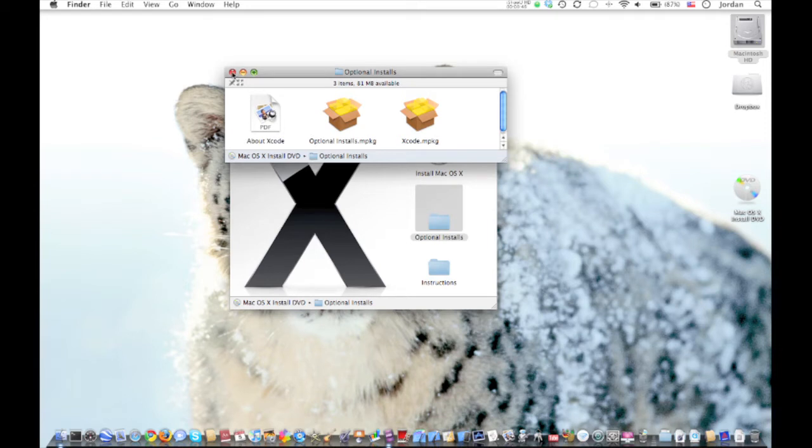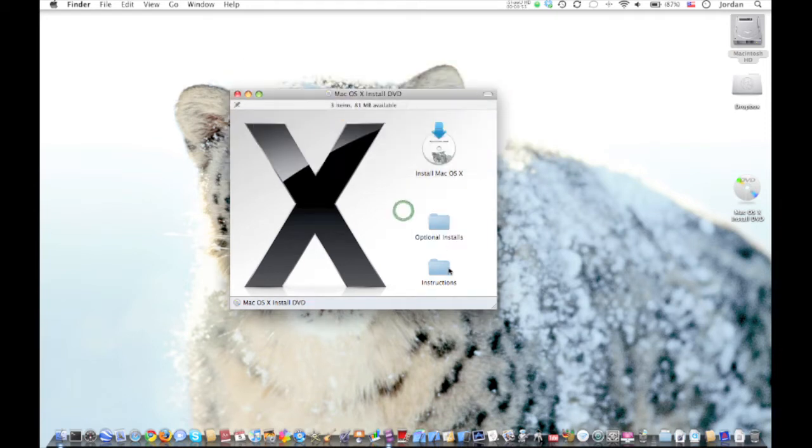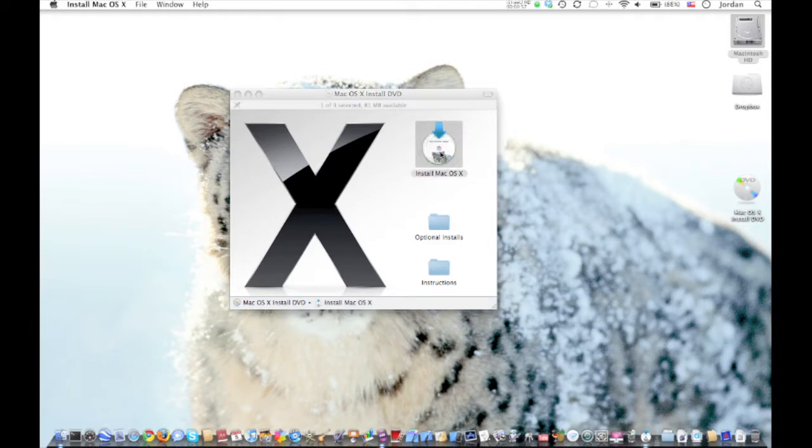Let's see what's in the optional installs. Xcode, but I already have all the Xcode. And the instructions you don't need because you're watching this video. So just double click on install Mac OS X. Now this is not a clean install, this is just an update.